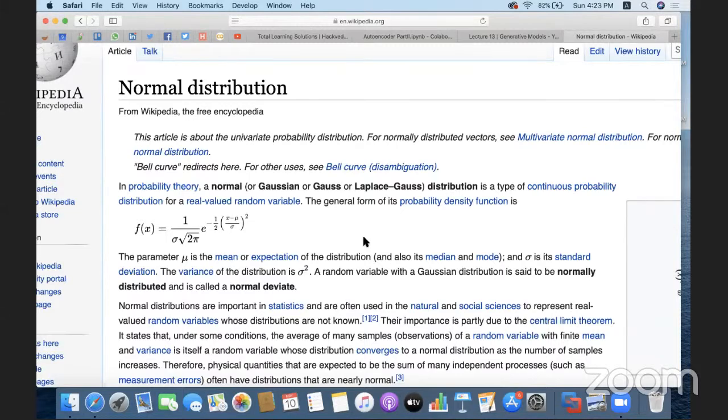The general form of its probability density function is 1 upon sigma root 2 pi, exponential raised to the power minus half of x minus mean upon sigma squared, where mu is the mean which we actually calculate depending on the normal distribution, and sigma is the standard deviation.